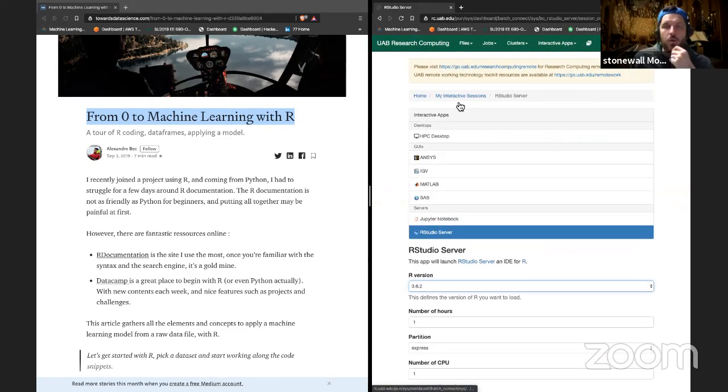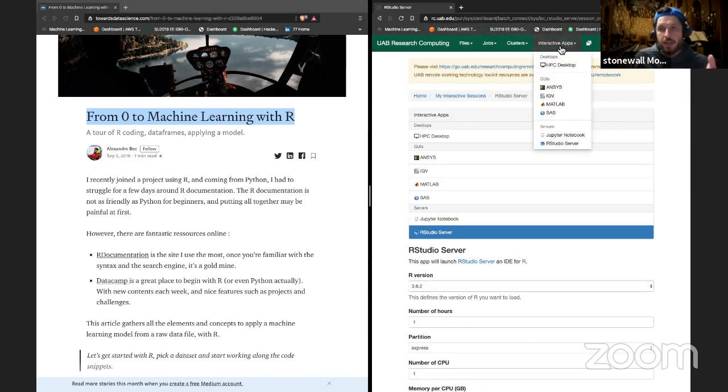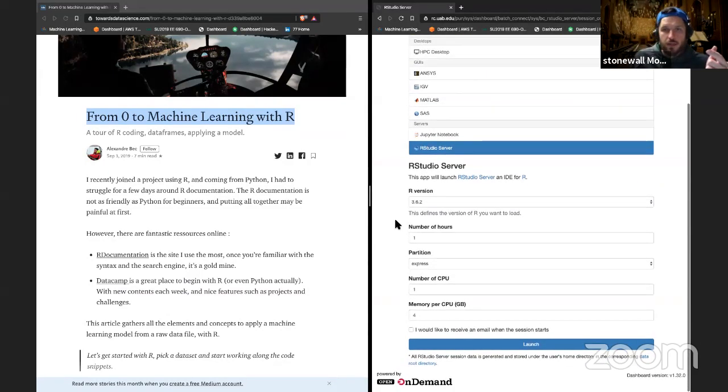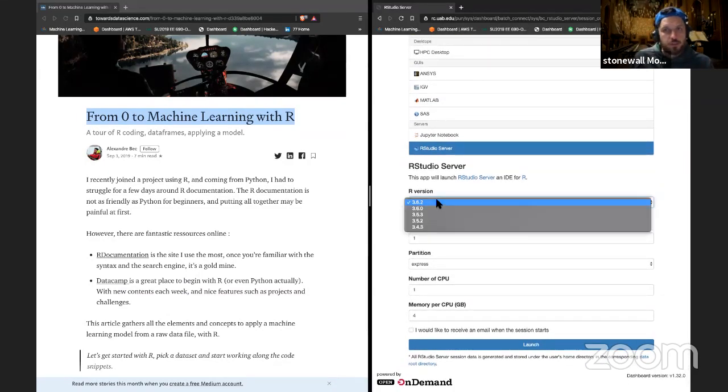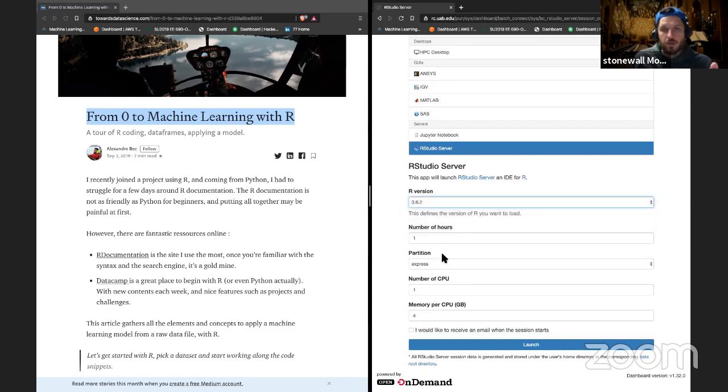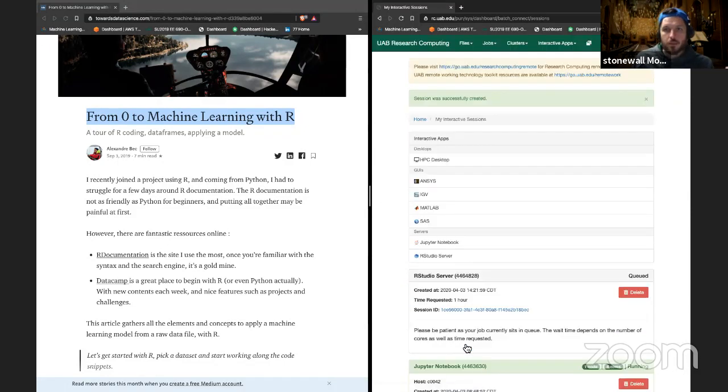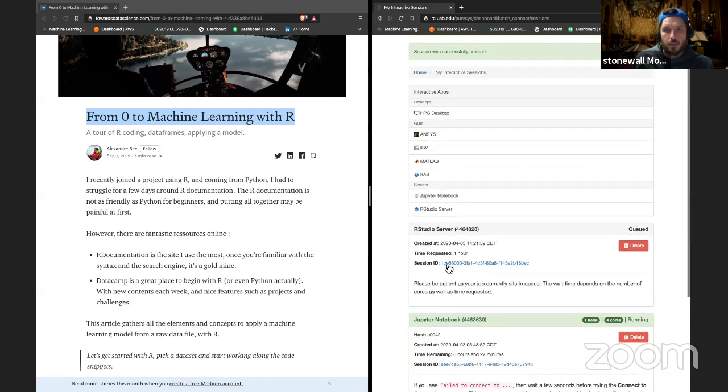All right, so I went to rc.uab.edu. I clicked on interactive apps and went to RStudio Server. Then I'm going to scroll down and we'll use 3.6.2. That's the latest version of R that we have on the cluster. An hour should be plenty. We'll use 4 CPUs and 4 gigs of RAM per CPU, or 16 gigs of RAM total. We'll go ahead and launch that. That's going to take a little while to launch.